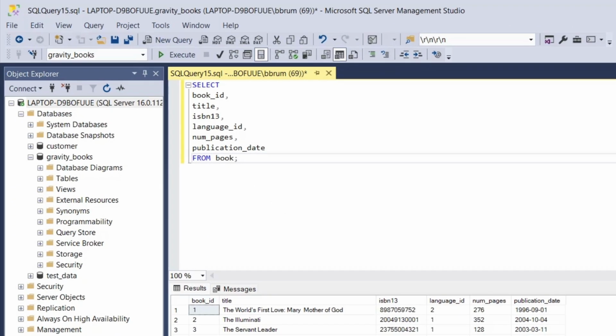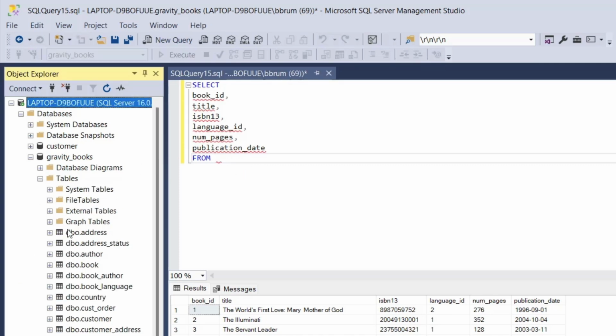The Object Explorer on the left of the screen is a helpful way to see what tables and other objects are on the database. If you see a table in the list, you can query it by right-clicking on it and generating a select query to a script.